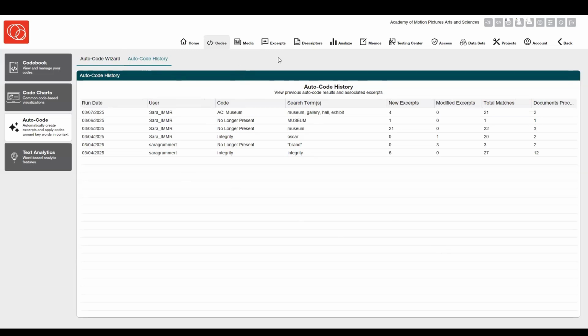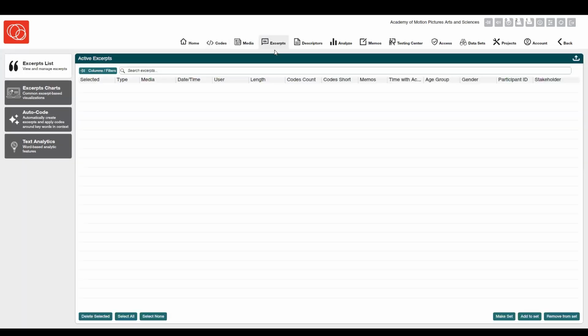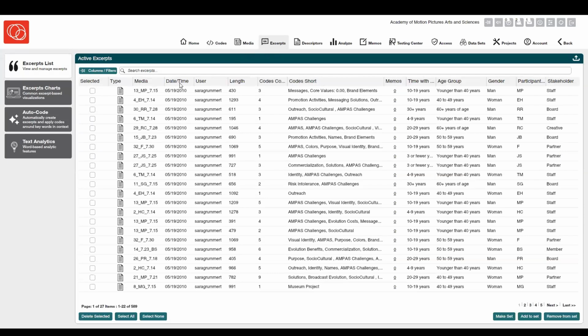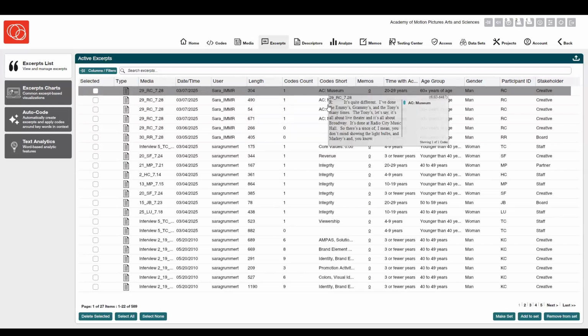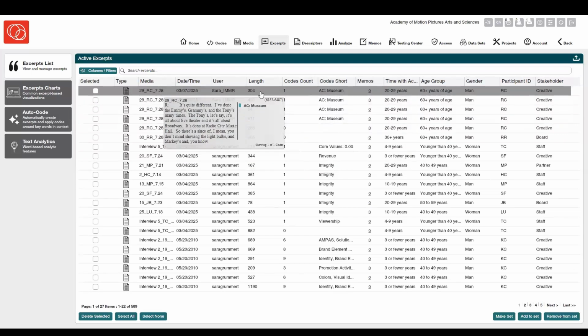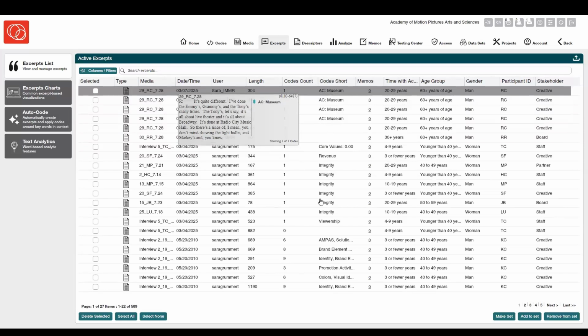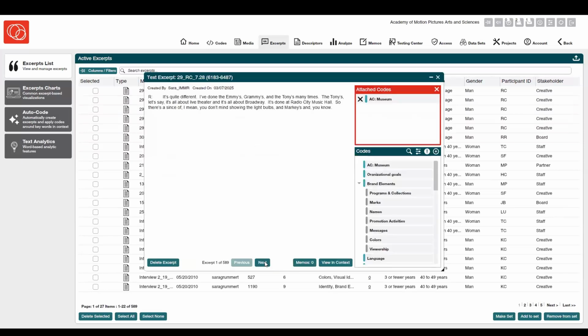To quickly get to these newly created excerpts, there are a couple of different ways you can do it. One way is through your excerpts workspace. You can quickly sort by newly created excerpts. So here we see those four excerpts that Dedoose created for us that have that code AC Museum. I just sorted by date to get to those. You can pull those up, and from here, you could add more codes, add more nuance to these. If you wanted to get back to the core document, the data source that they came from, you can always hit that view in context button.